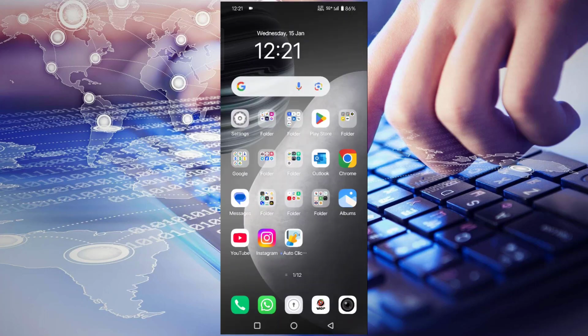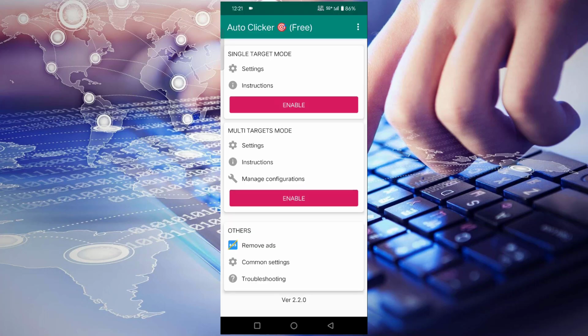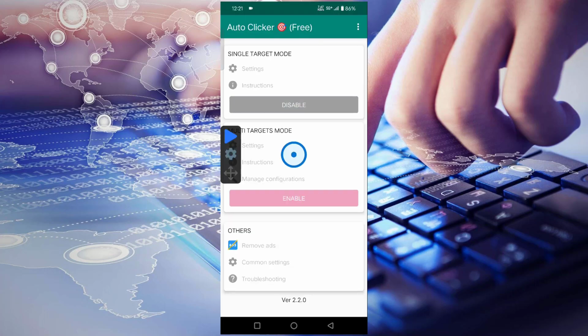Open your auto clicker app. Just tap on enable and enable it again. You have to just enable both this option, single target mode and multi-target mode. That's it guys. So in this way you can fix auto clicker accessibility problem on your Android.